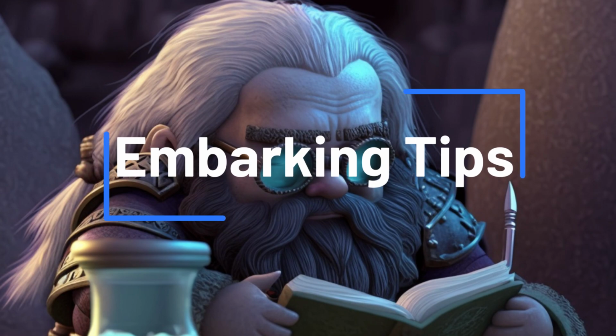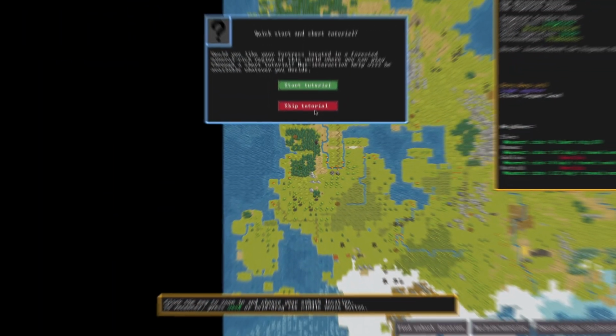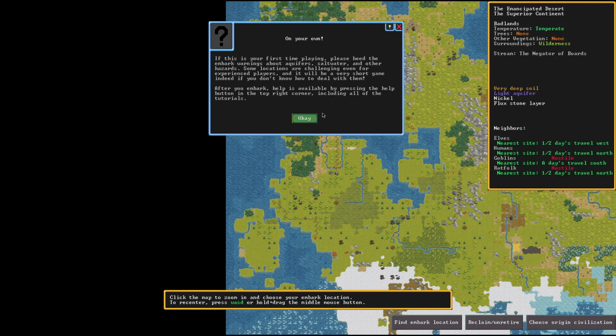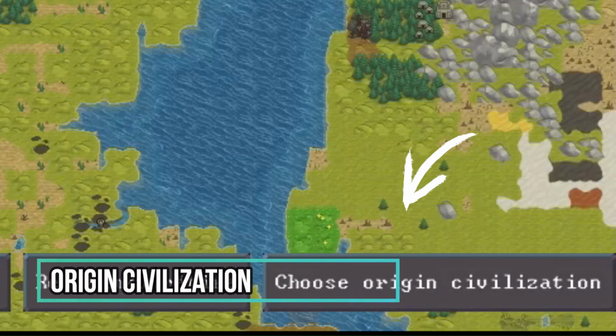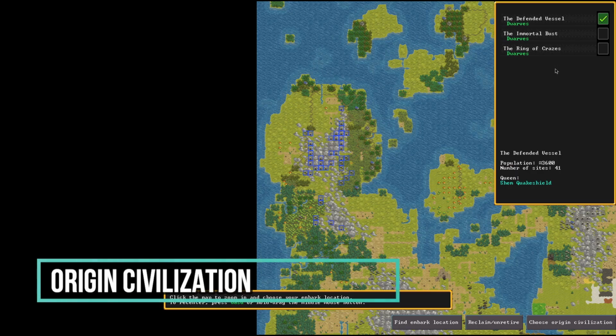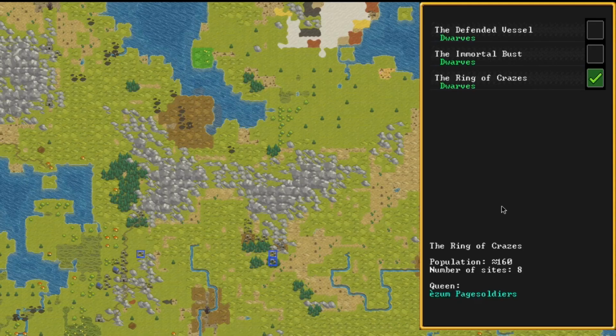The Embark screen is where you choose the site of your great and future mountain home, meaning this screen is super important for your game. From here you can choose your origin civilization. This will give you information about their population, their number of sites, and their ruler.